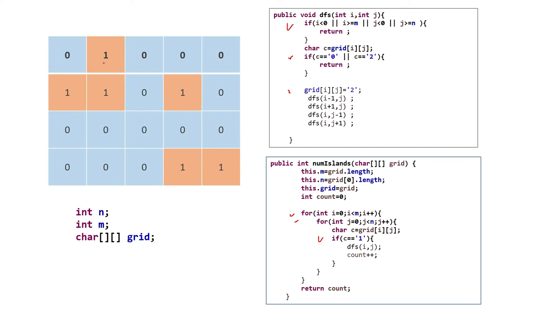So in this case, what will change is that here we want the area. Whenever we are doing a DFS call, we are counting that one DFS call is made. That means we are doing count plus plus. So here one DFS call is made, we are doing count plus plus. Here we are doing count plus plus. That way, 3 complete DFS calls we made, so our count is 3.